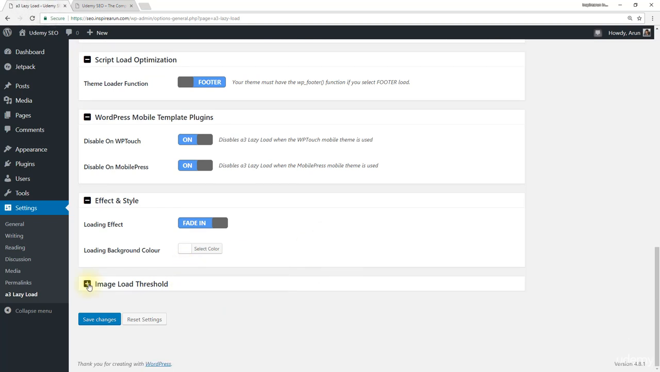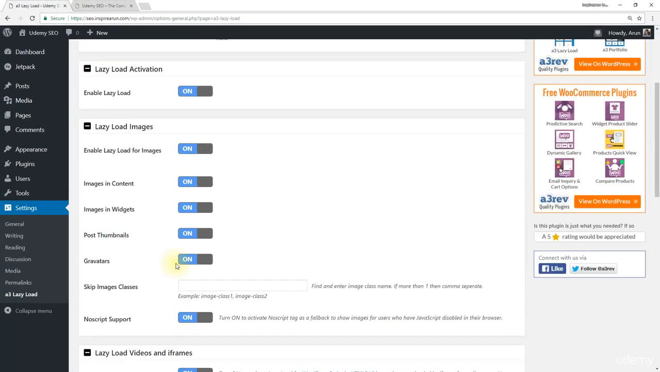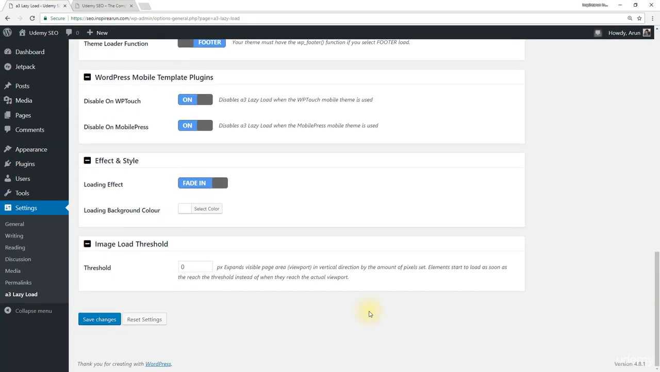Here comes the last section, that is image load threshold. It's best to keep it as 0 pixels, but if you increase this threshold, then elements start to load as soon as the user reaches this threshold instead of when they actually reach the actual viewport or the actual section of the page. So we have completely configured this A3 lazy load plugin. Now after configuring, click Save Changes.